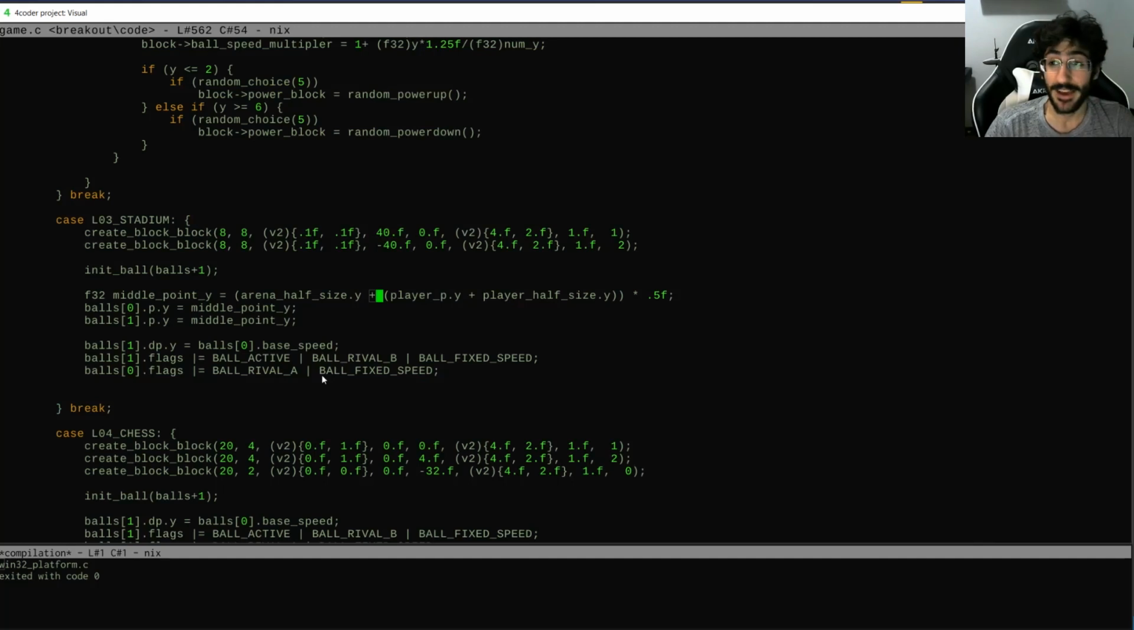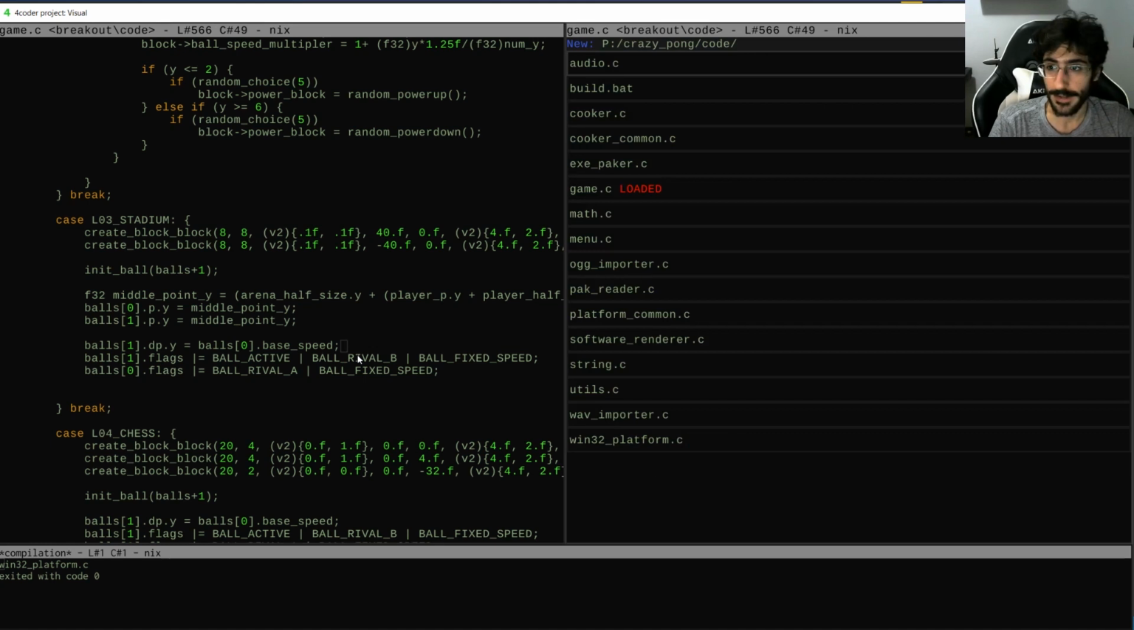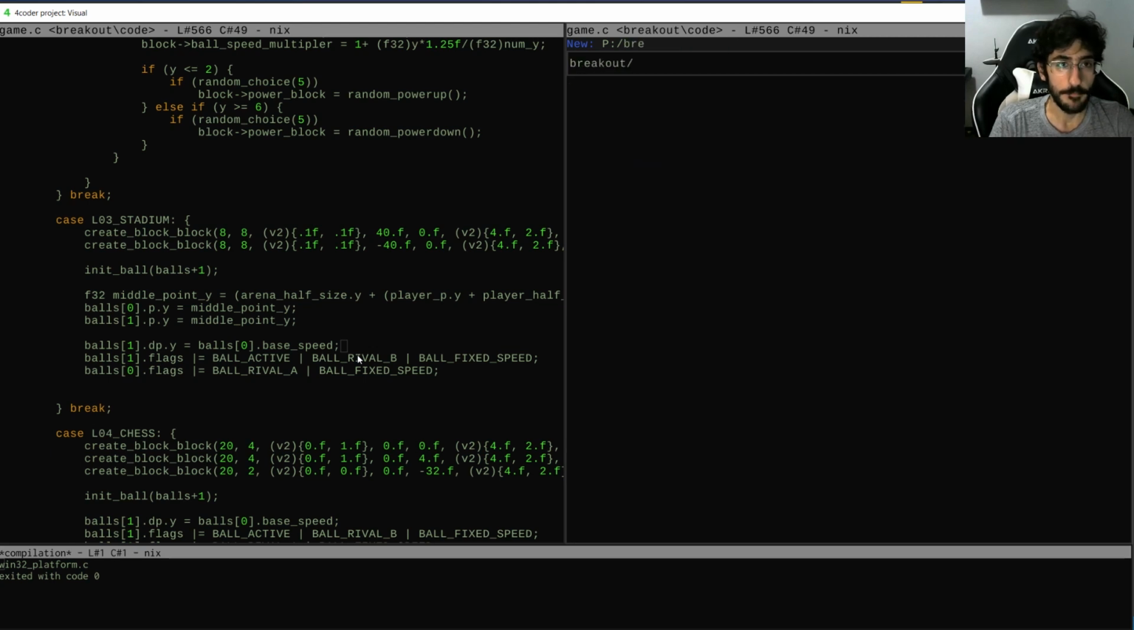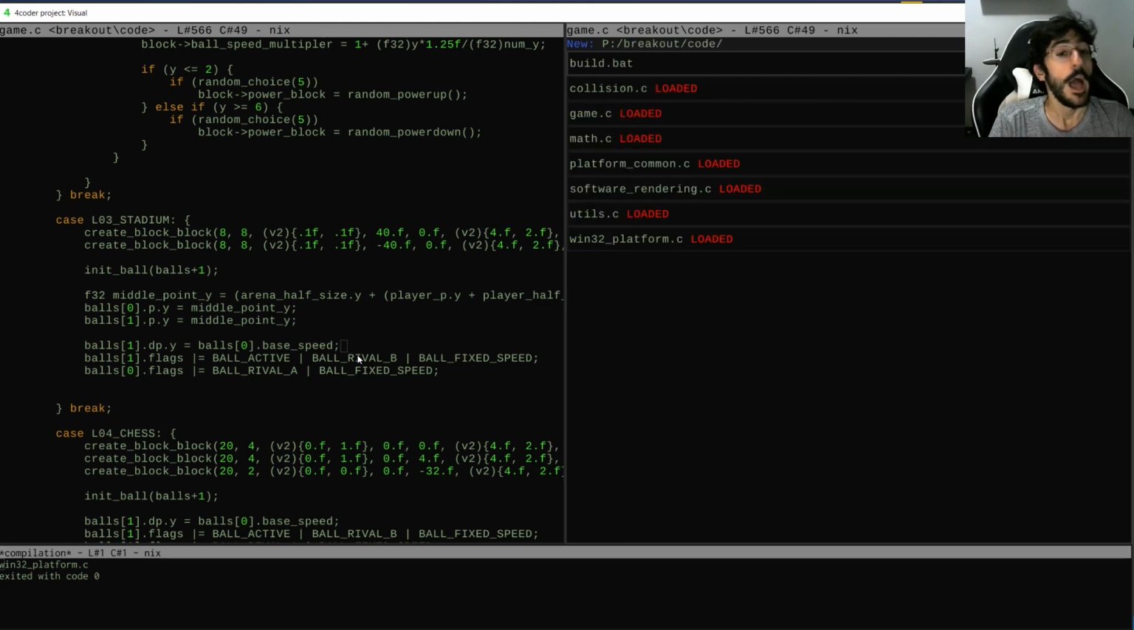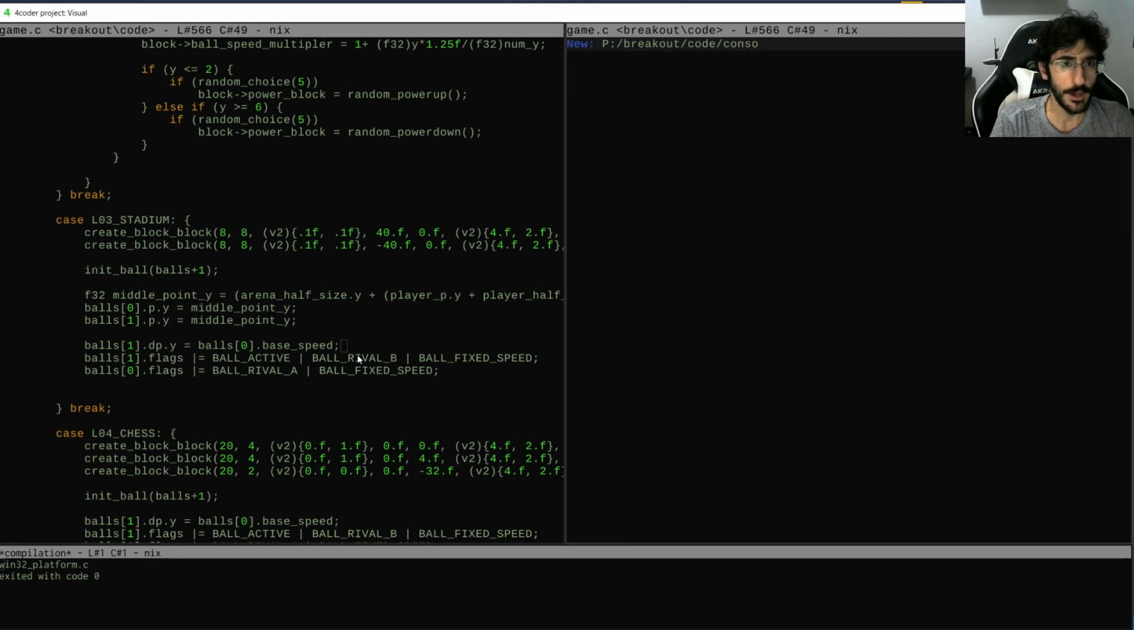You know what? I think now that's a good point to add a print messenger to our engine really quickly. It's going to be a very bad one at first, but just so we can print their speed, things like that. So I'm going to do it in a breakout code. Let's call it console.c.